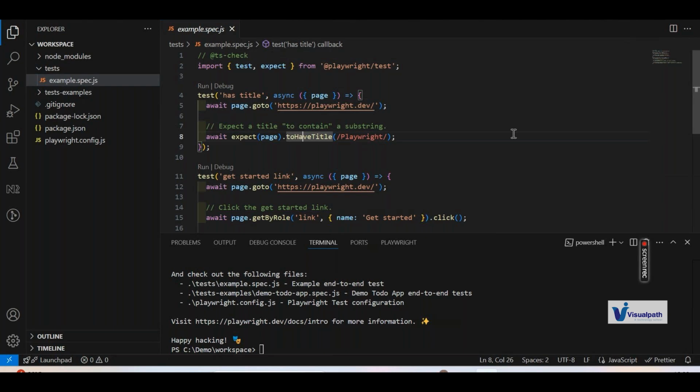So in Playwright, it supports multiple locators as well. Here in Playwright we have just given this locator, getByRole. In this case the role of this particular locator is link, and the name of the particular locator is Get started, and we are just clicking on that.